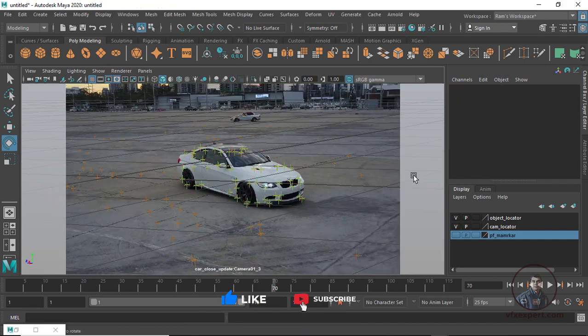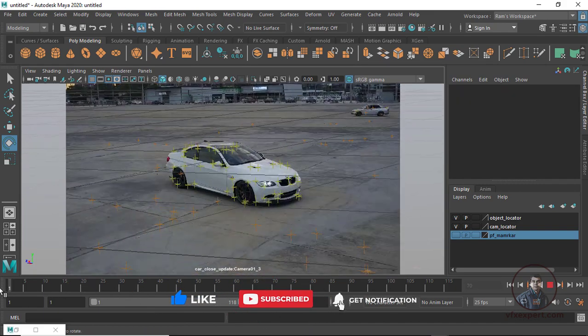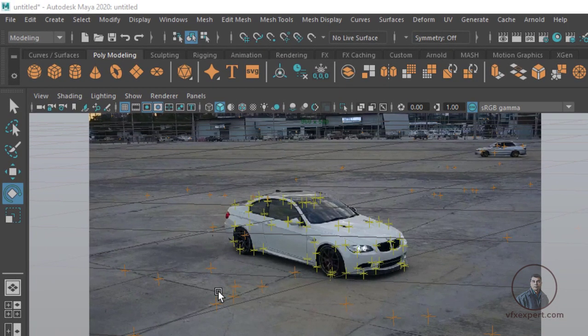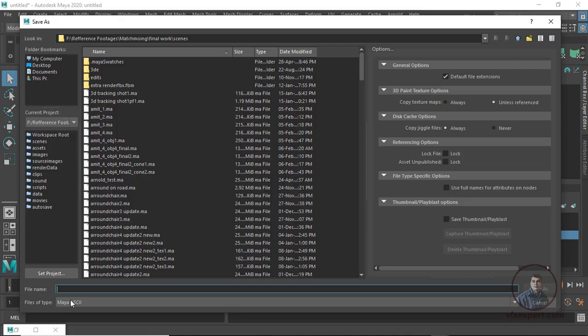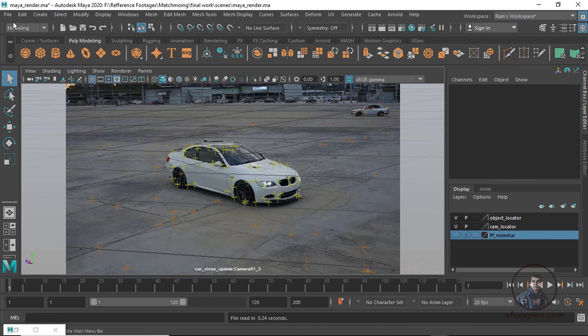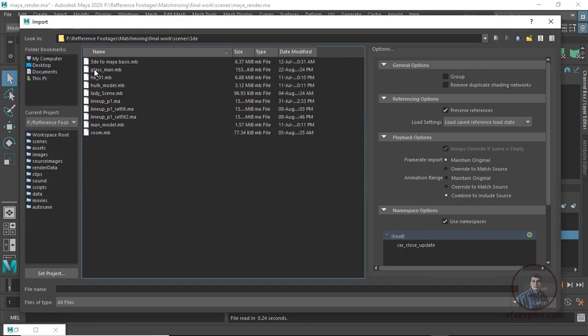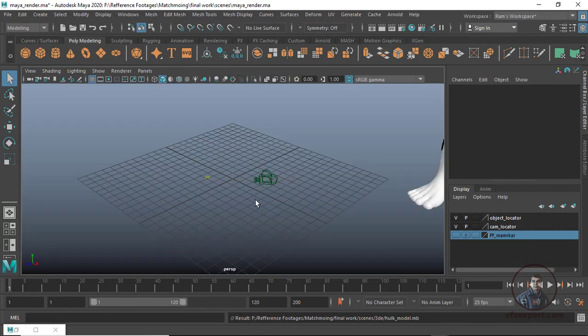Now after this, just I am going to import my proxy geometry for both camera and objects. Okay, so before importing your proxy geometry, just save your project. Okay, now click on file, then again click on save as. Okay, now just save as scene. Okay, now import your proxy objects. Now click on file, now just come in perspective view.